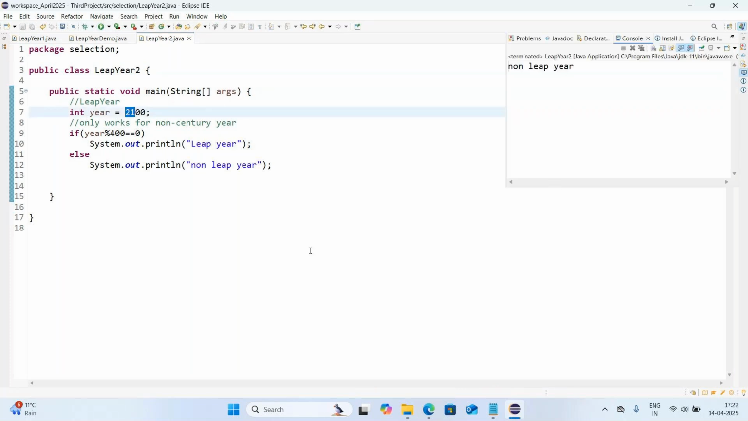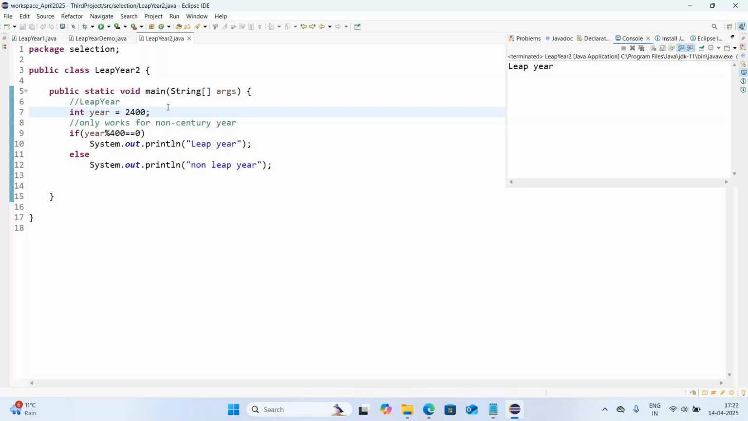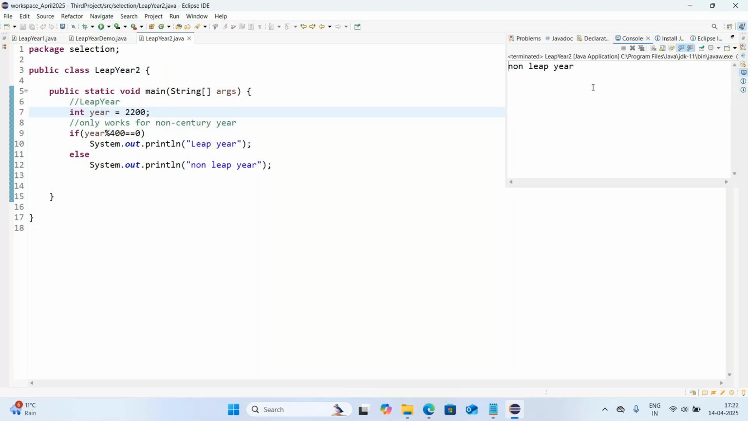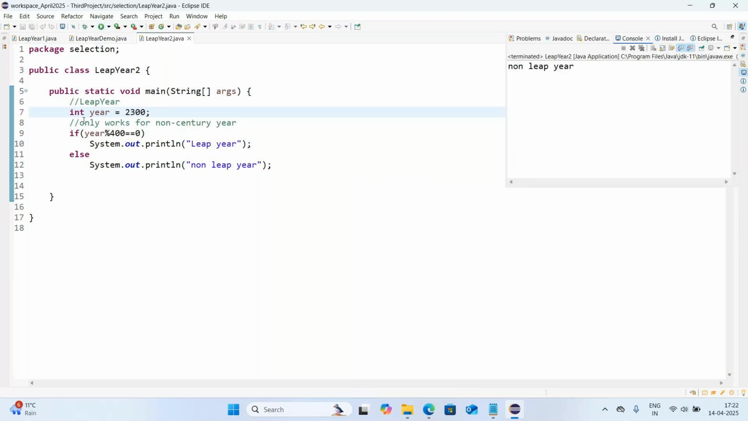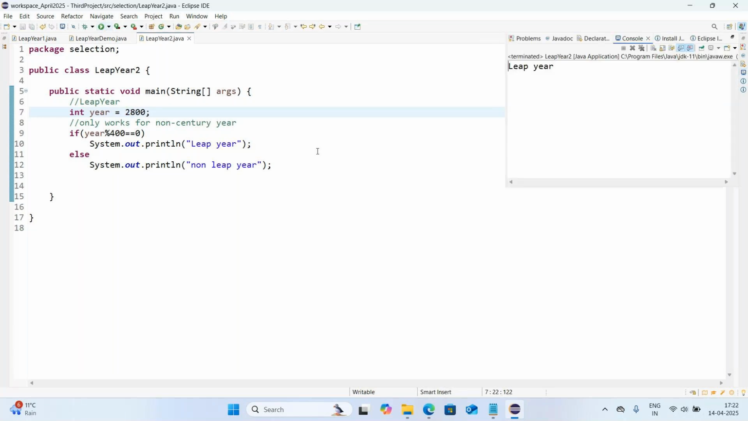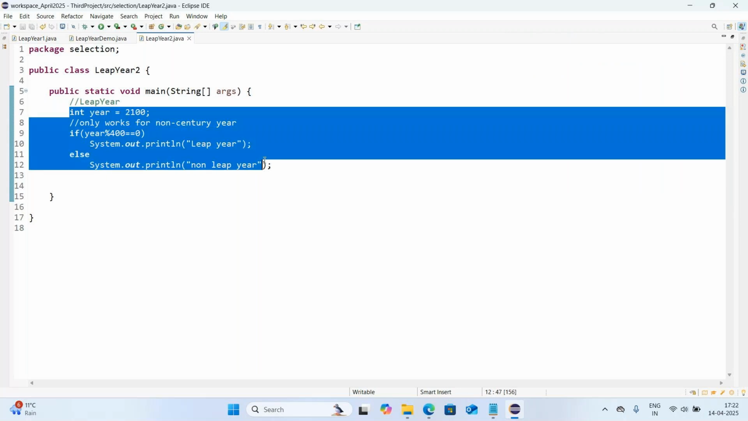See, if you run this one, 2100 is not a leap year. 2400 is a leap year. 2200 also, sorry, non-leap year because it's not divisible by 400. 2300 also non-leap year because it's not divisible by 400. 2800 must be a leap year because it's divisible by 400. So this leap year 2 program works only for century years.